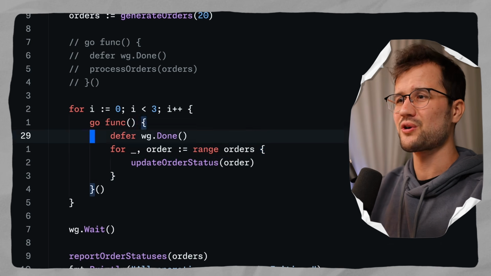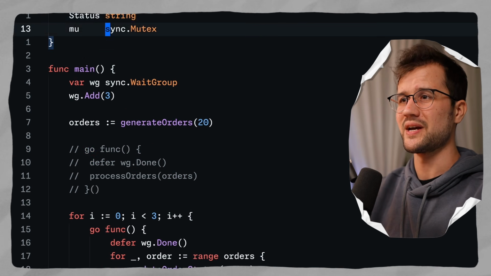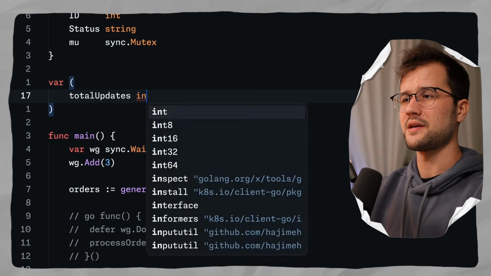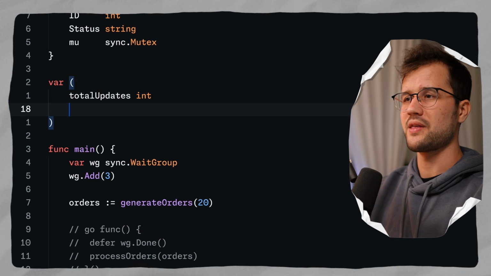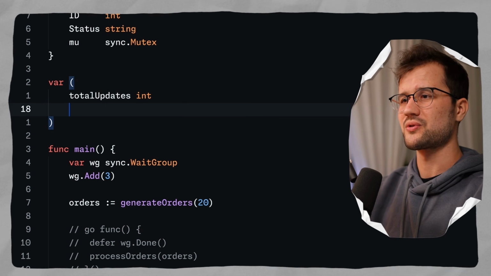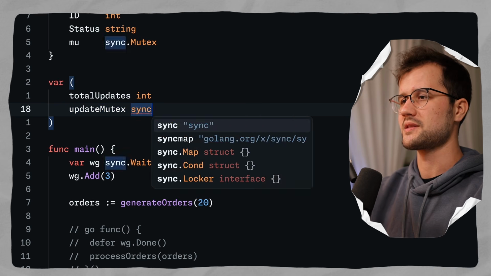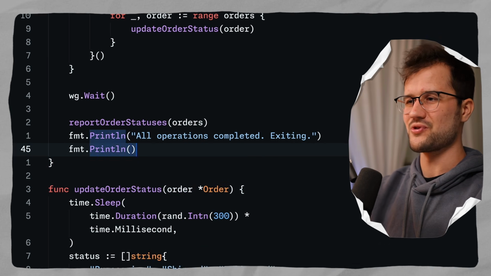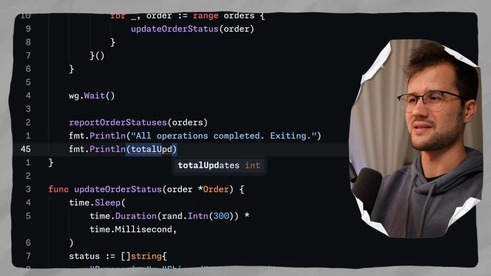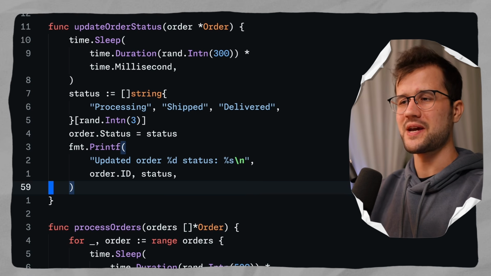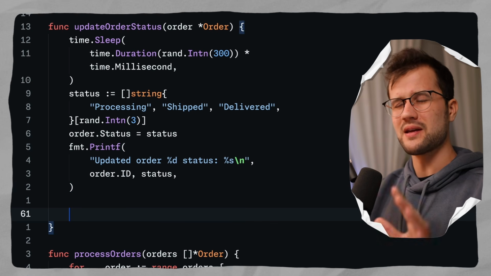And to make things more clear why we actually need a mutex, let's just quickly create some global variables here. Let's create a totalUpdates integer, right? And then we are going to create a global mutex as well, which we are going to call updateMutex. And for now, let's just print here the total updates. Right, now back in our updateOrderStatus function, we are now going to update the total updates, right? But in a really weird manner.